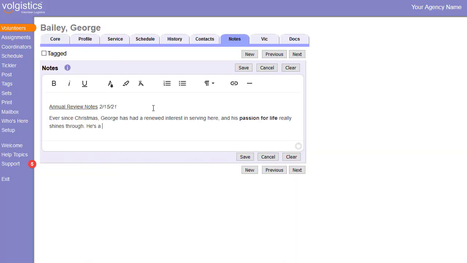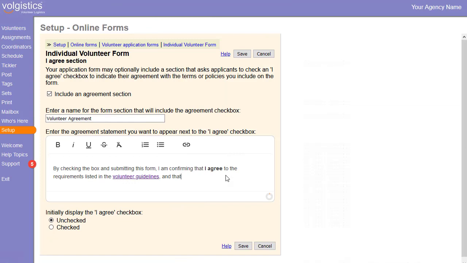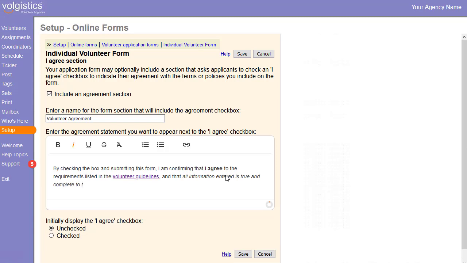But wait, there's more. We didn't just add this editor to emails, we added it basically everywhere we could think of. This includes things like volunteer notes, assignment descriptions, instruction fields in setup, and even application forms. So now you can give new applicants clickable links to things like agreements, disclosures, waivers, or even to pay for registration fees. And all of this comes for the low, low price of $0 because support and upgrades are included as part of your Volgistics service fees.